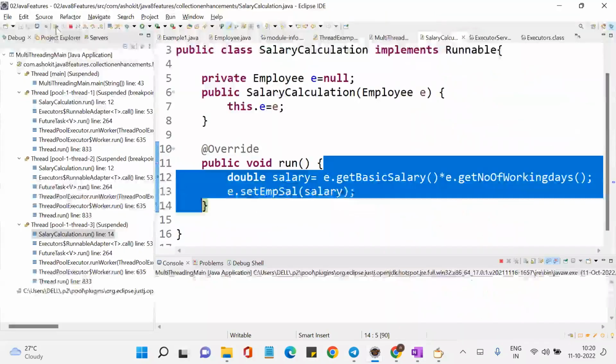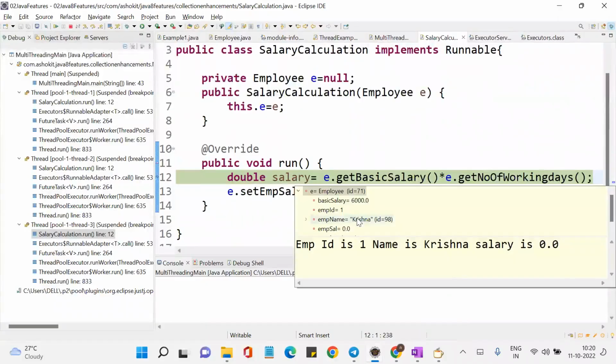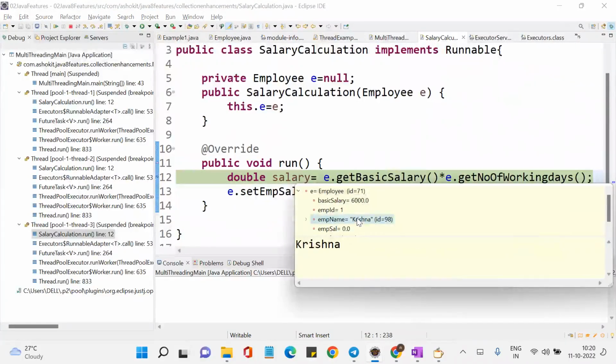Let me do F8. See what employee has come? Krishna. Is it following the same thing? Yes. This is how executor multi-threading will work. Now, am I reusing the threads? Yes, we are using the threads. I hope everyone understood what the executor framework is and how it works.